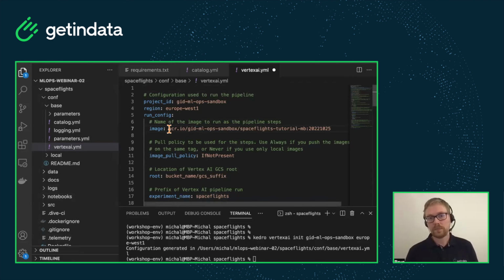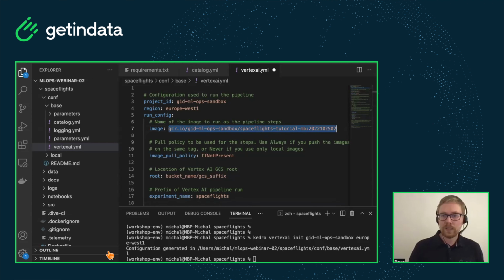So I will be building my Docker container, and I will store it on the Google Cloud Container Registry. So this is the gcr.io. I will add just the new Docker tag, so I will run that Docker container on my pipeline.